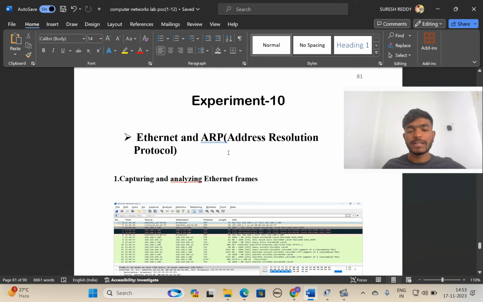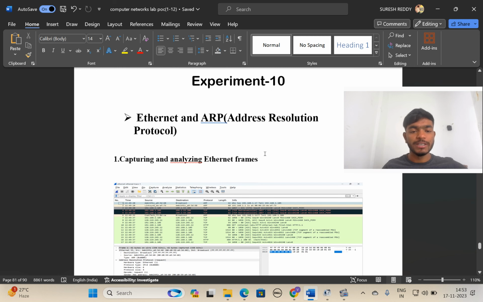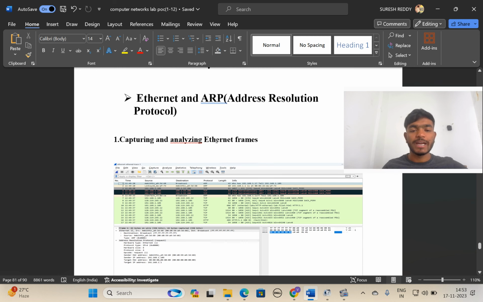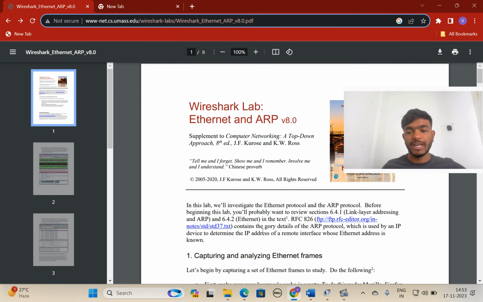ARP means Address Resolution Protocol. In this experiment, I am now starting the first experiment, capturing and analyzing the Ethernet frame. For this, I will show the process of how to do this experiment.